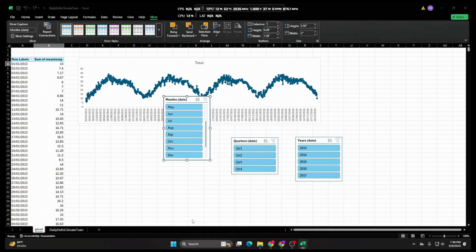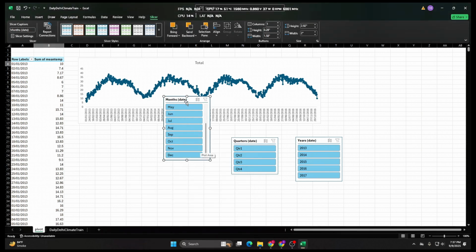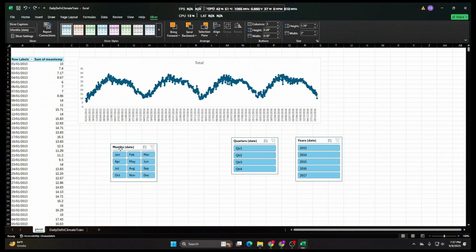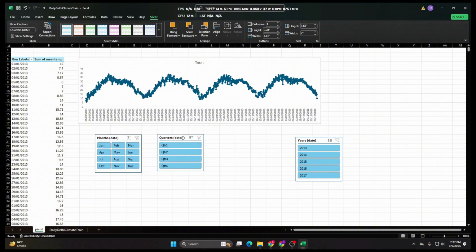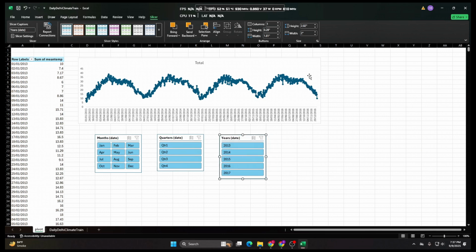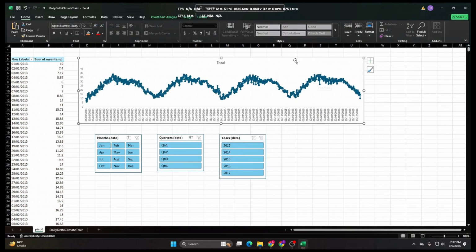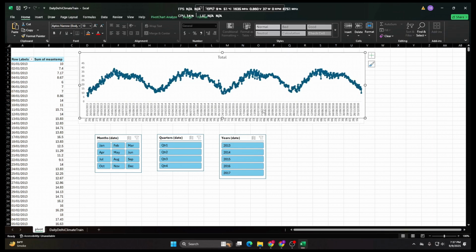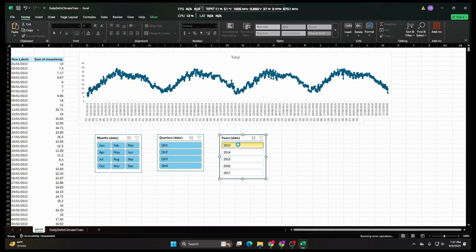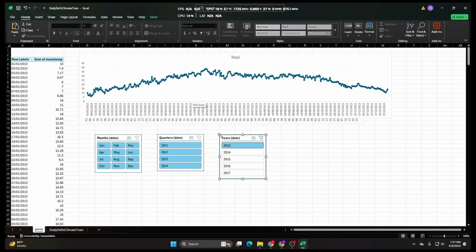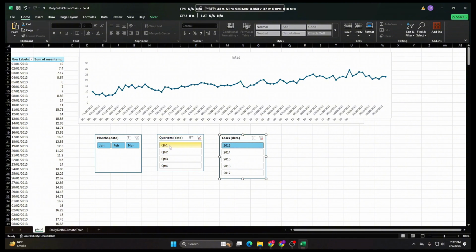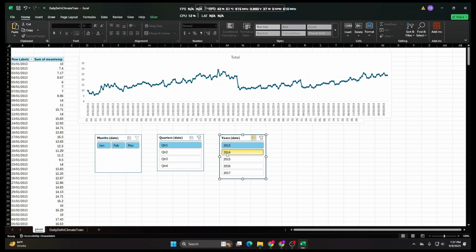First I'm going to go to the slicer settings, hide items with no data, and then I'm going to format this slicer by increasing the number of columns, so that I don't have to scroll down each time. Here I have first months, then quarters, then years. We can expand this in the upward direction too, and now we can select only 2013, and now the chart I can see is only for 2013, maybe for quarter one, okay. And if I really want to see 2013 and 14 in quarter one, I can select them by having the multiple selection option activated, right?